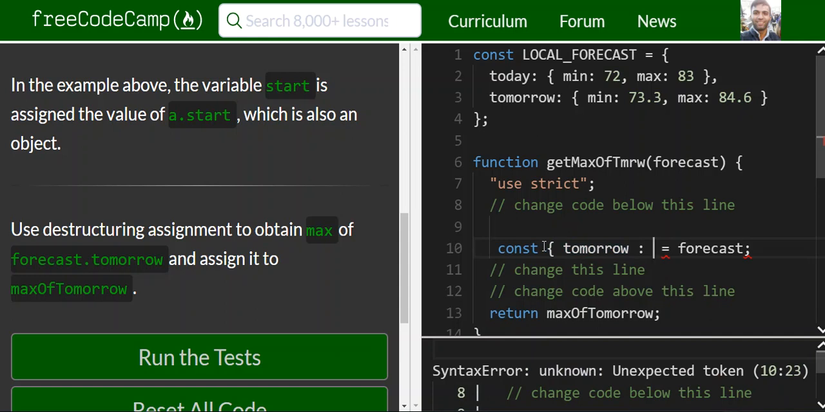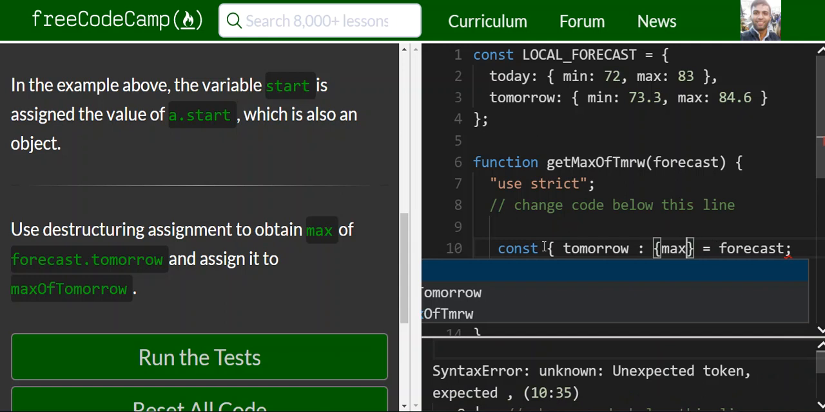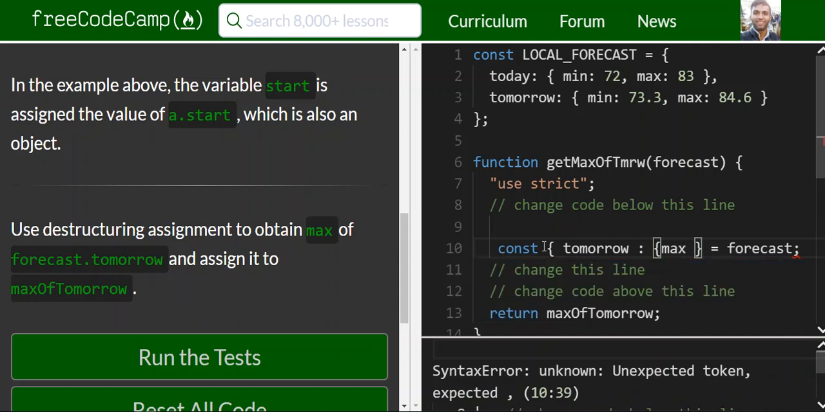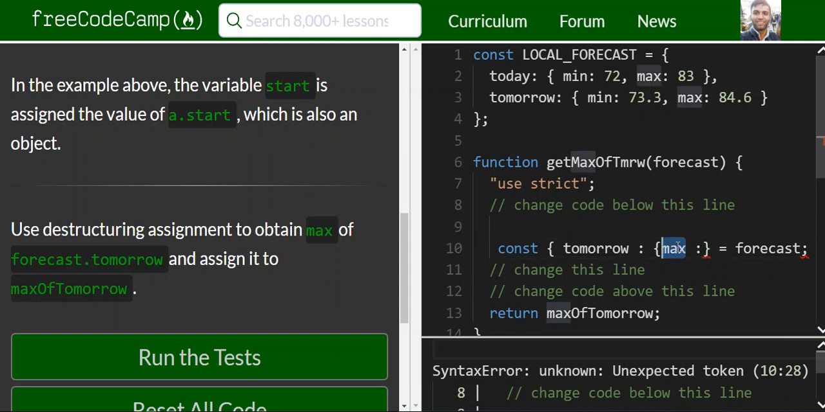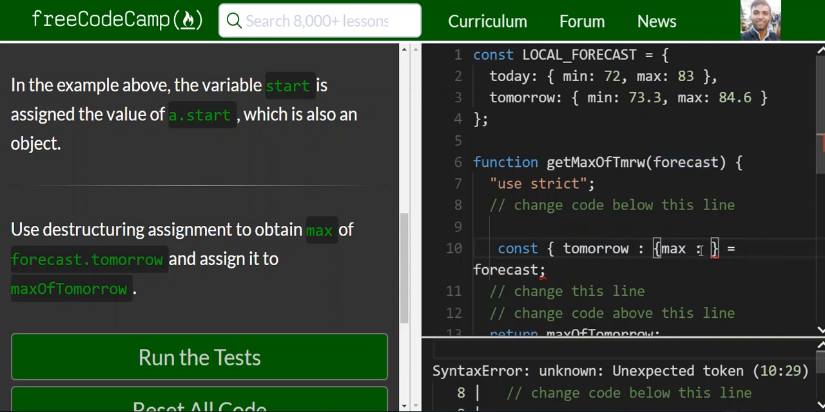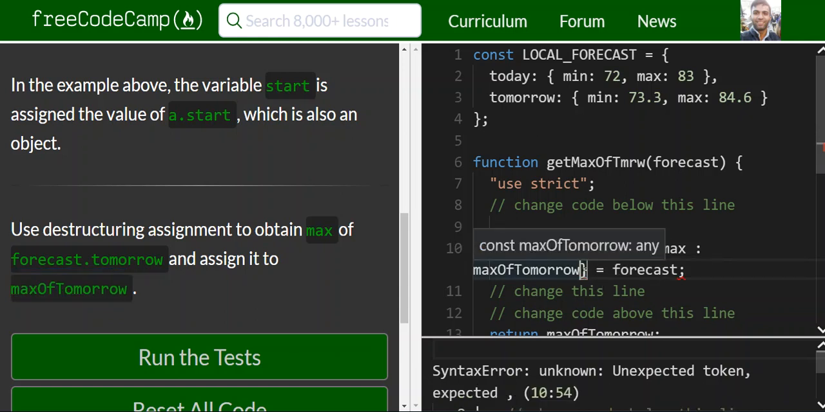And then I'm going to access the value of max now. Okay, so with the brackets, max, and get the value of max from forecast.tomorrow, and copy that into maxOfTomorrow. Alright, I think that should be it.